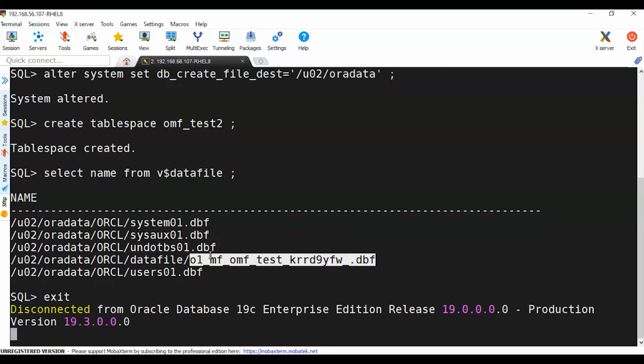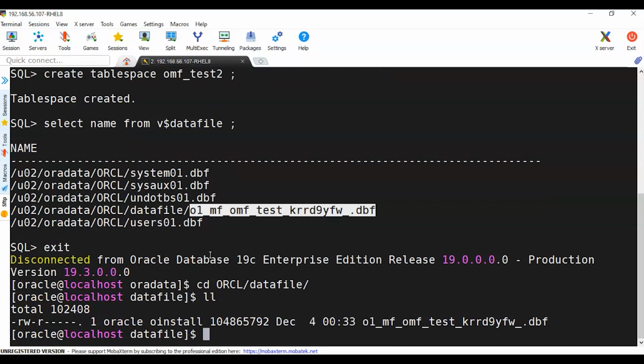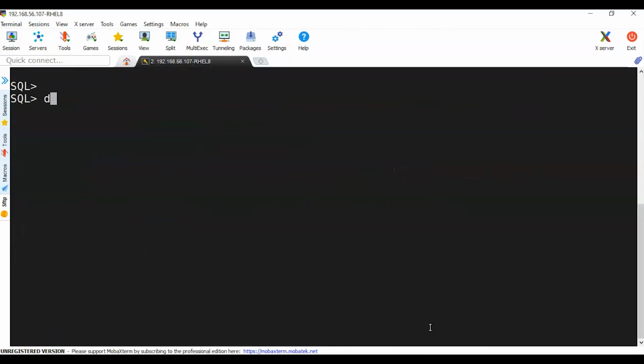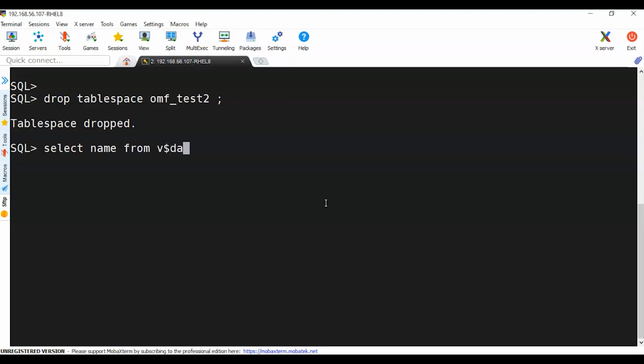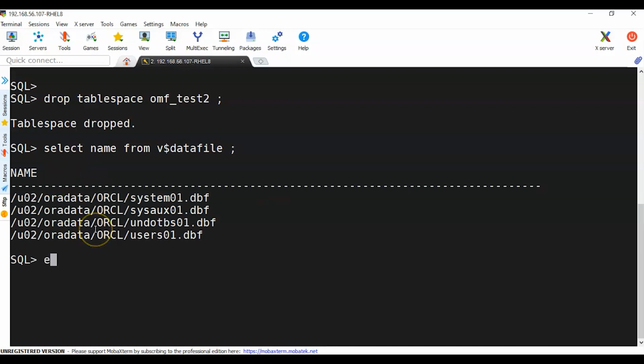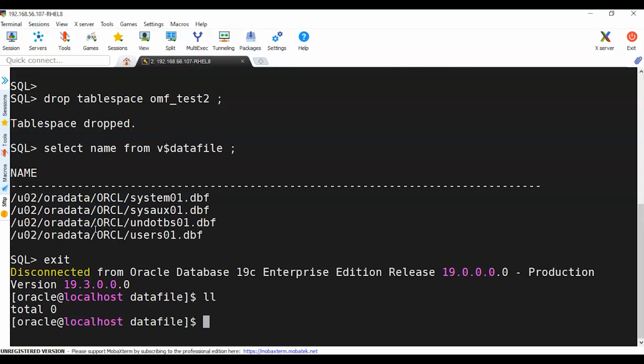Now I would like to confirm this and cd to this path, the Oracle data file directory. This is the file. So let me reconnect. And here now, I will drop the tablespace, mentioning the tablespace name, omf_test2. Here it is, it's dropped. Let me select the file and see. Select name from the data file. All files do not exist here. Let me double check this at the OS level, list again. It has been dropped automatically. So there is no need to do anything at the OS level.